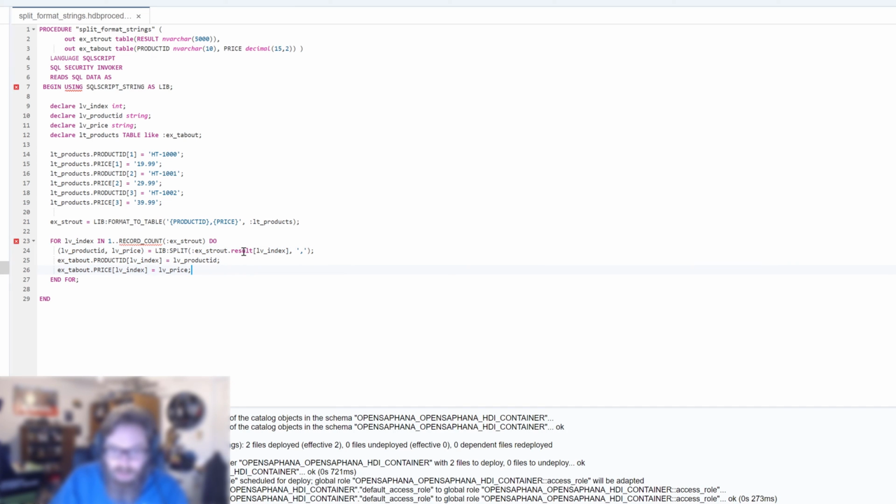What we're going to do here is take the results that were just put together in this format to table, in this string, and split it at the comma. So we're putting it together with one function and taking it back apart with the other. Of course, we wouldn't have to do that if we had it in separate parts, but this is just to demonstrate two of the features of this particular library, and then we're putting it back into a structured table for our output.